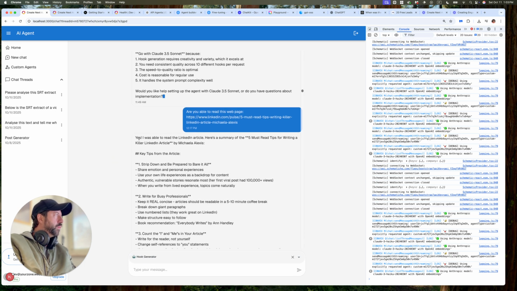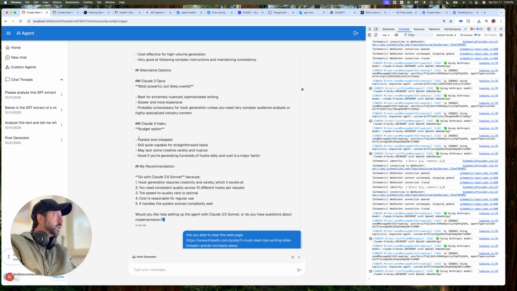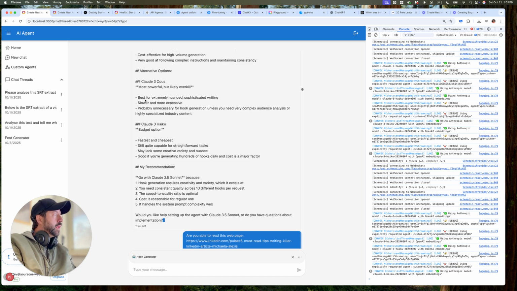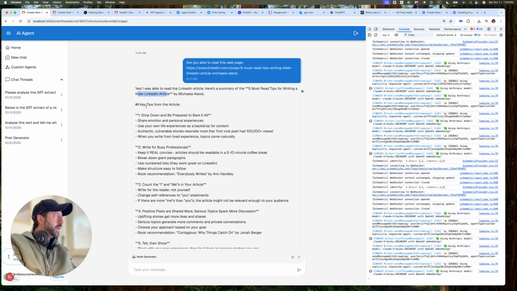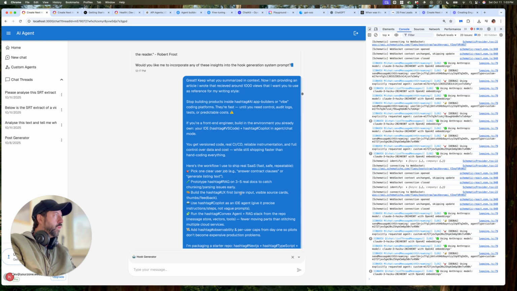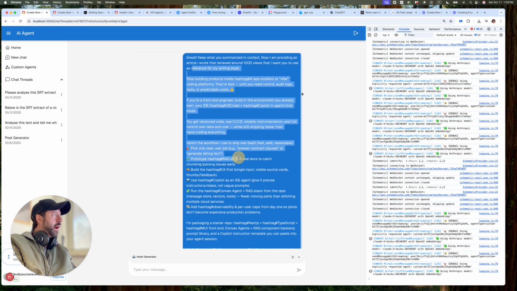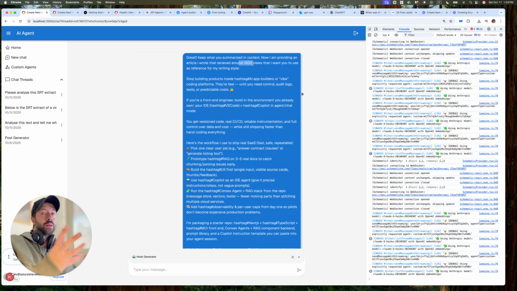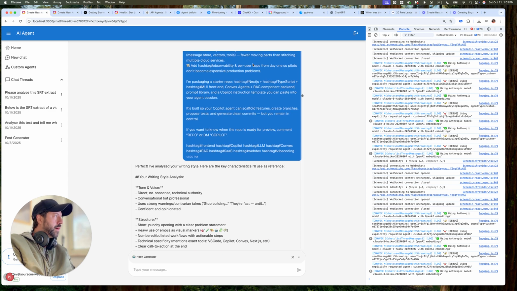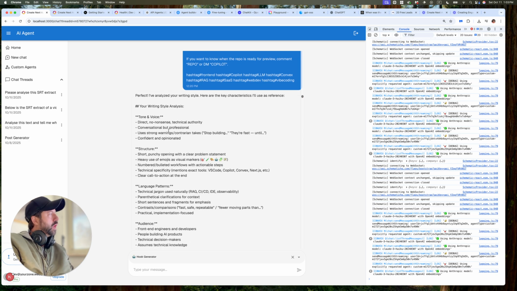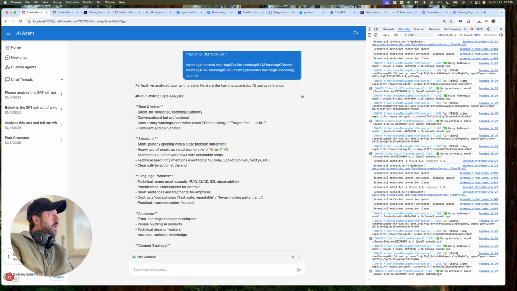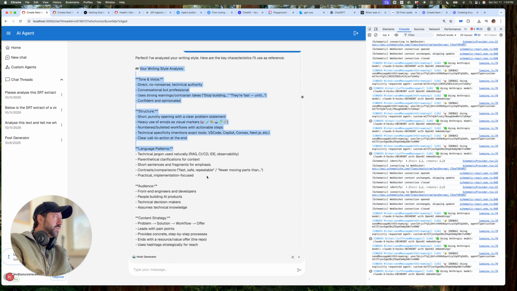So it read, basically what it did was, with this system prompt, I built my hook generator. And then I asked it to read an article about how to write a killer LinkedIn article. It read it, it extracted the information, and then once it extracted it, I provided my own article that got pretty good views so that I can mix the two. So I wanted it to mix my writing style and the article on how to write killer LinkedIn articles. And so it was able to extract my style and the tips from the LinkedIn article.